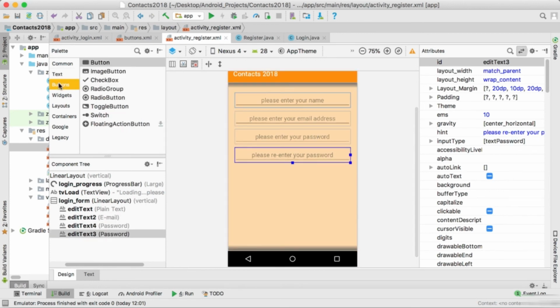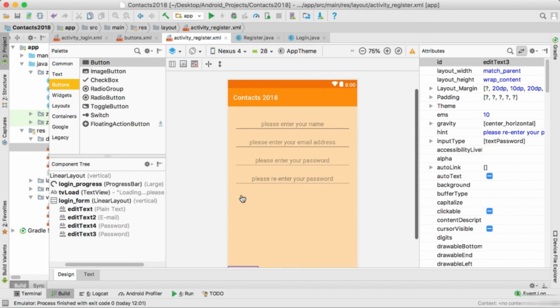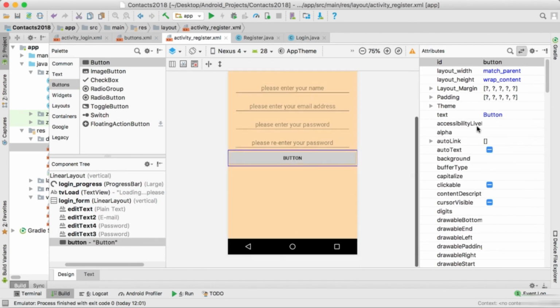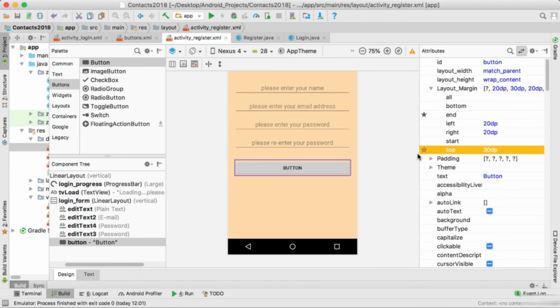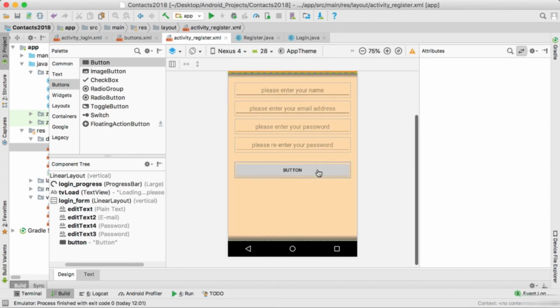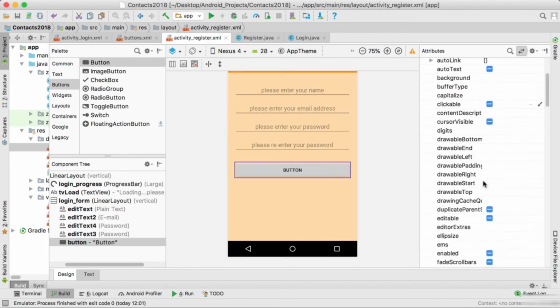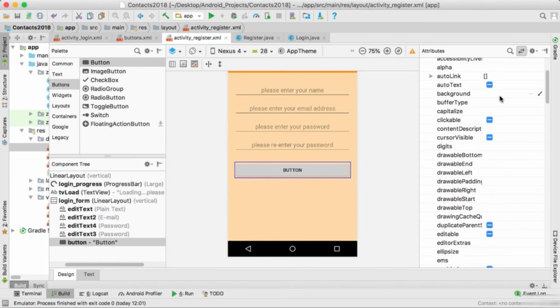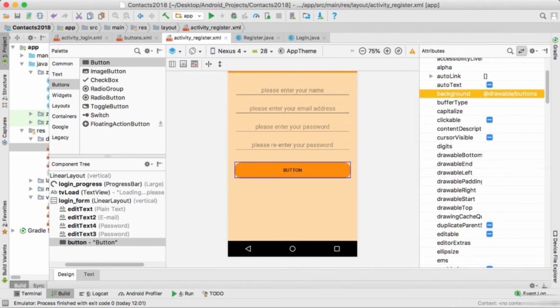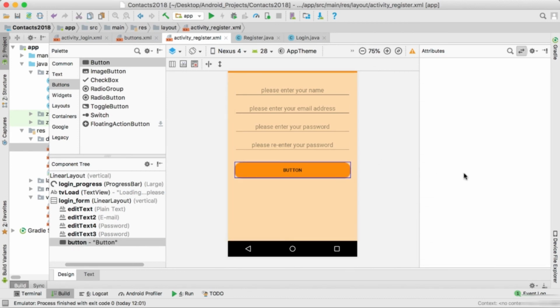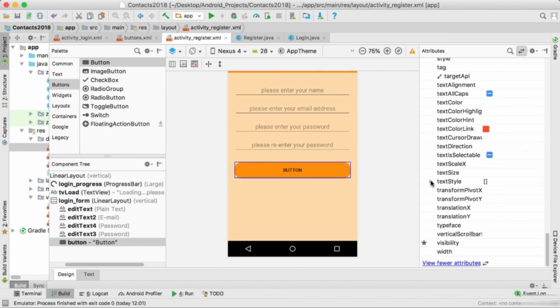The last thing we're going to use on this layout will be the button. So we're going to drag in a button there. Let's set the left margin to 20, the right margin to 20, and the top margin to 30. Okay, so that's your button. Now let's set the background for that button as well. So there's the background property. We're going to set it to that buttons again. There we go. And we'll set the text color on it to be white.